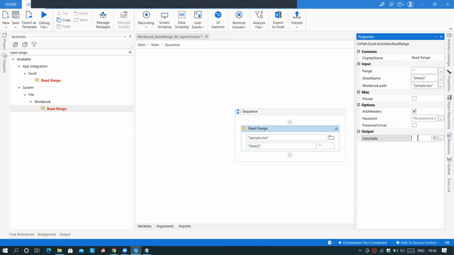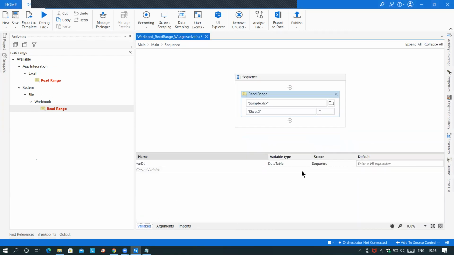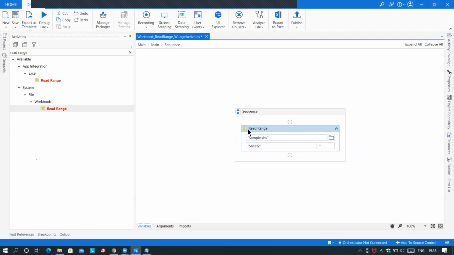Right now, I want to create the variable by using the shortcut Control K and var dt. It is the data table. So var dt is called as a data table. Then go to the variable panel. See main scope. Observe this one.